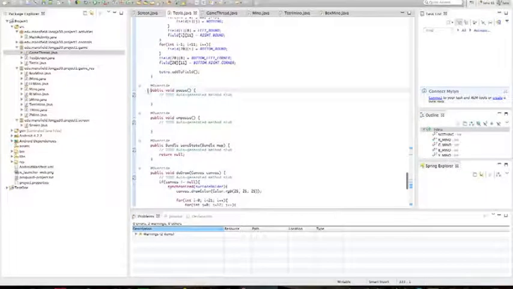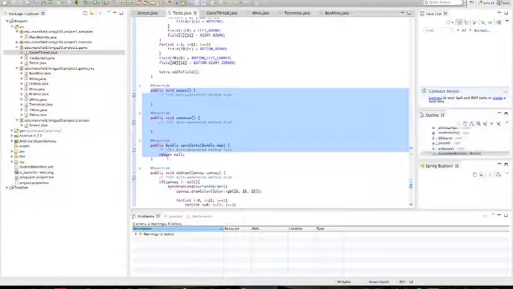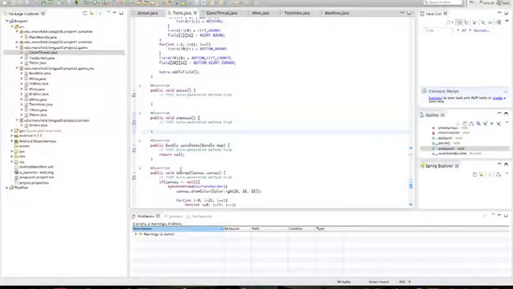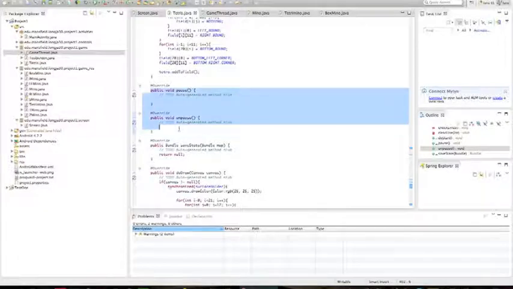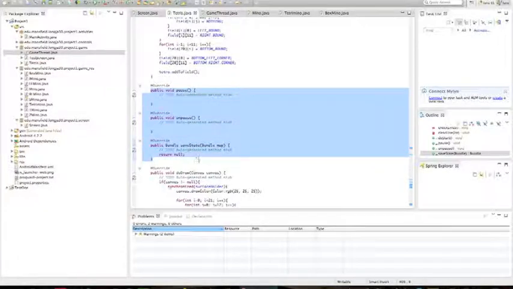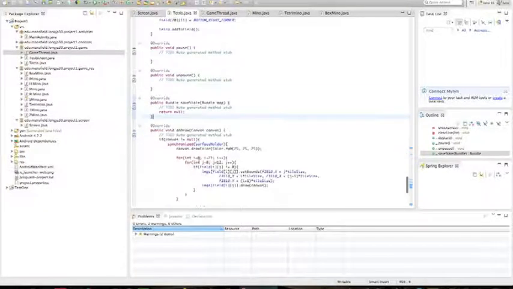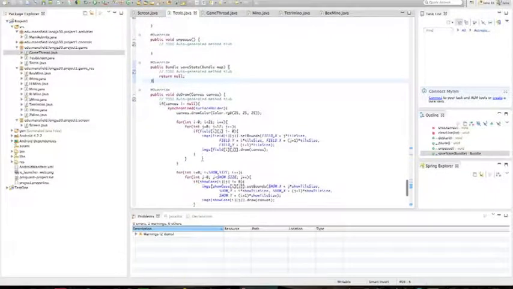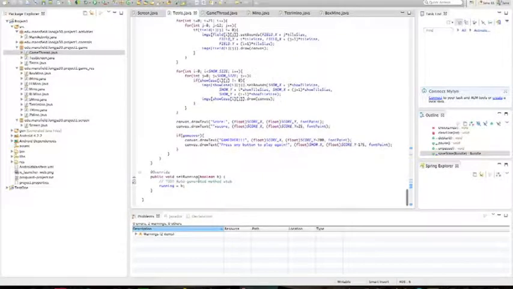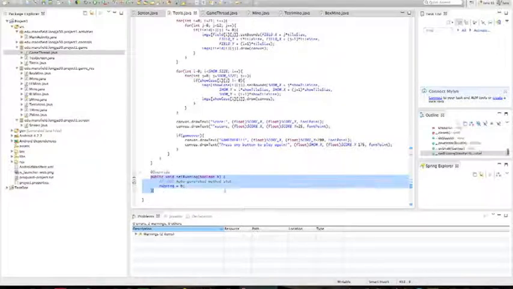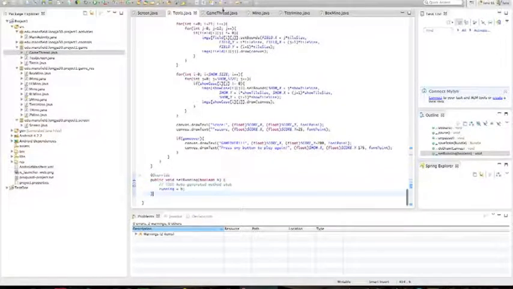We have the pause, unpause, and bundle save state. I really didn't have a need to implement these, so I just needed to put them here and keep them empty. And then do draw just draws everything to the screen. And we have a public void set running, which just sets the running variable and the thread up and run.